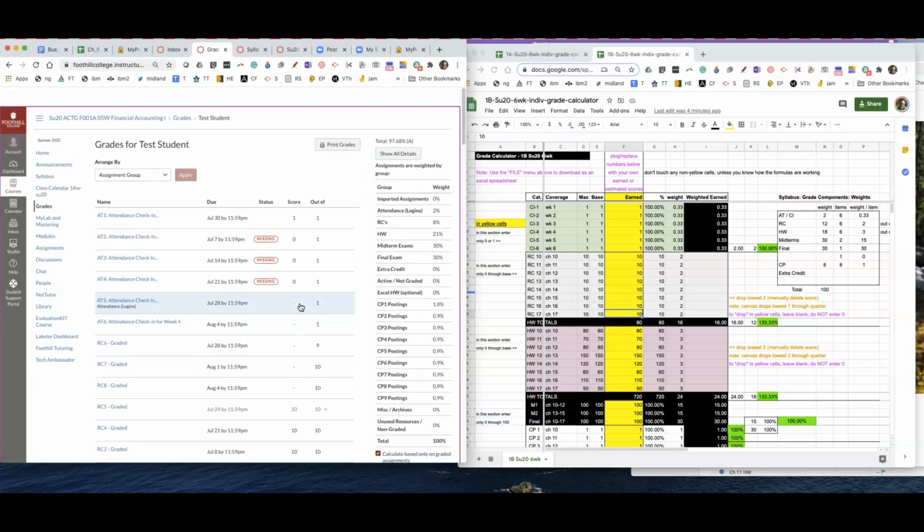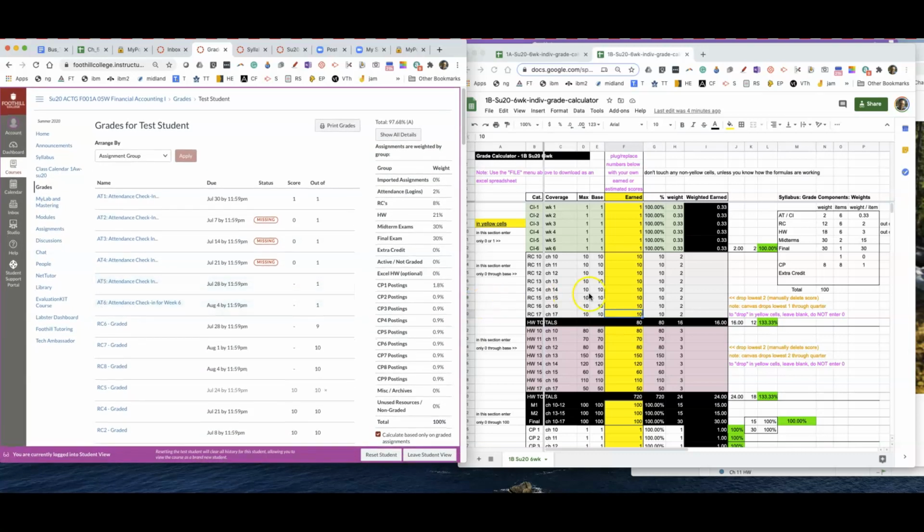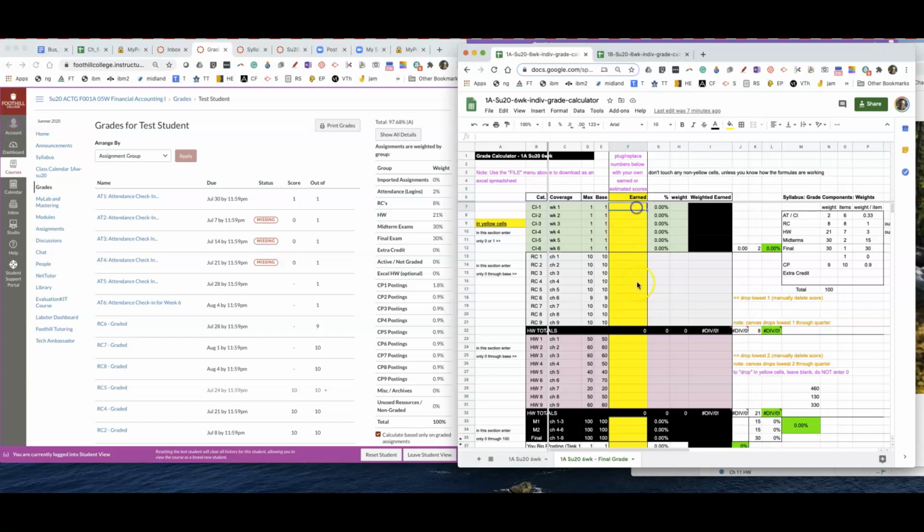So basically, that's how you sort of grab these scores and then you place them into the spreadsheet once you download it. So I'm going to assume that's the case, and again, I'm going to suggest that you only enter your numbers into the yellow cells.